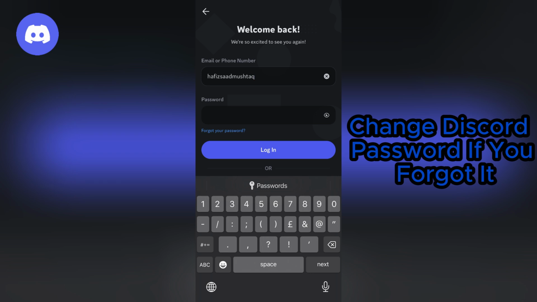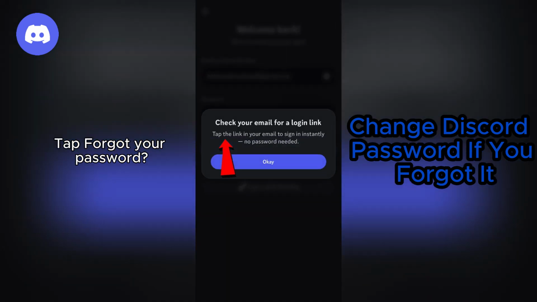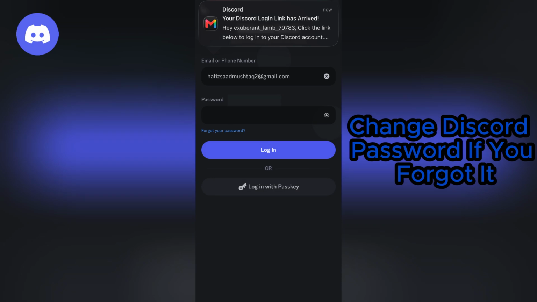Now enter the email address linked to your Discord account. Since you've forgotten your password, tap Forgot Your Password. Below the password field, Discord will send a password reset email to your registered email address.